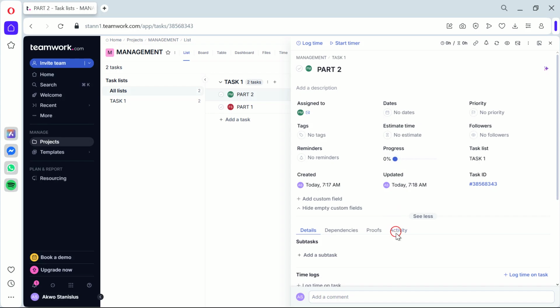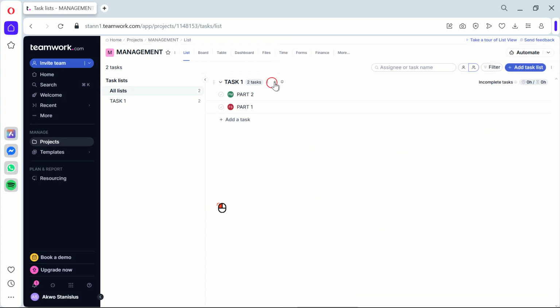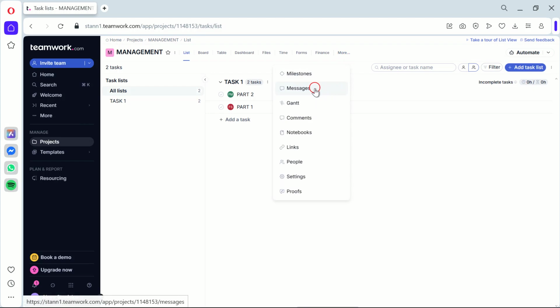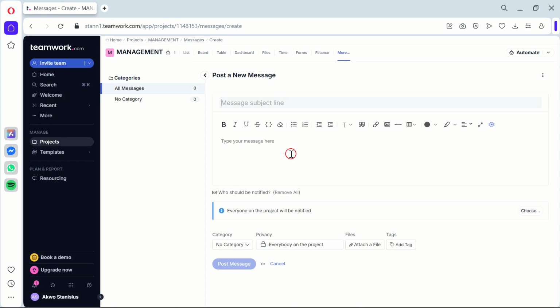Lastly, use the Communication feature on Teamwork.com to keep your team updated. Go to the Messages tab, click on New Message, and write your updates. This feature is significant because communication is key in film production. It ensures everyone is on the same page and helps in identifying and resolving any potential issues quickly.